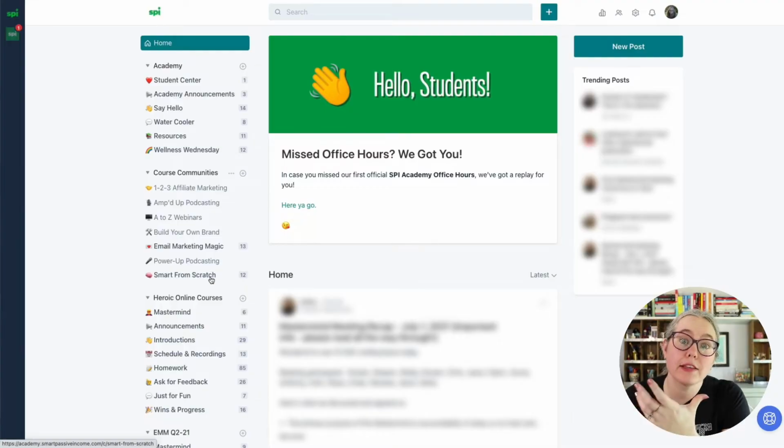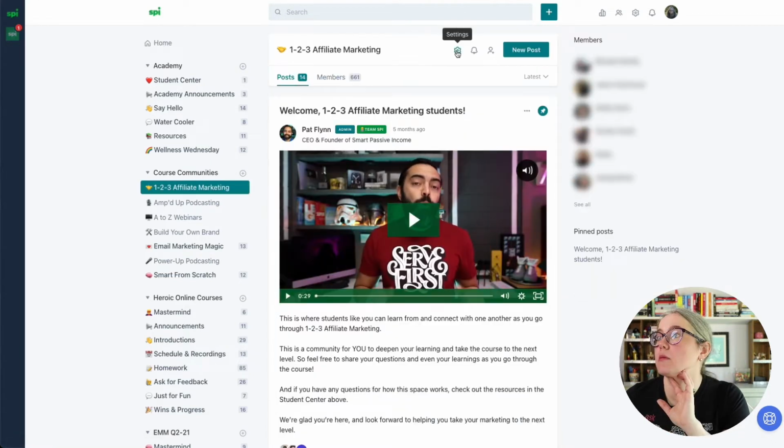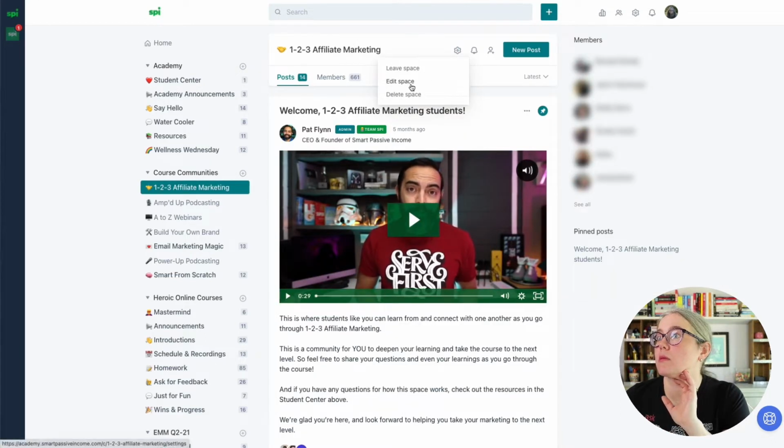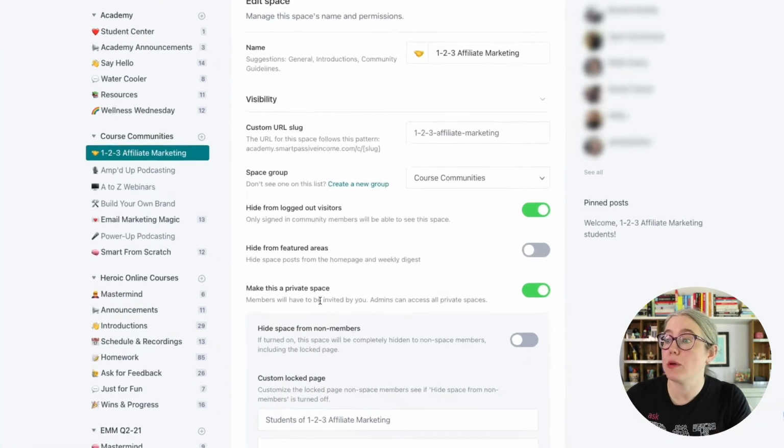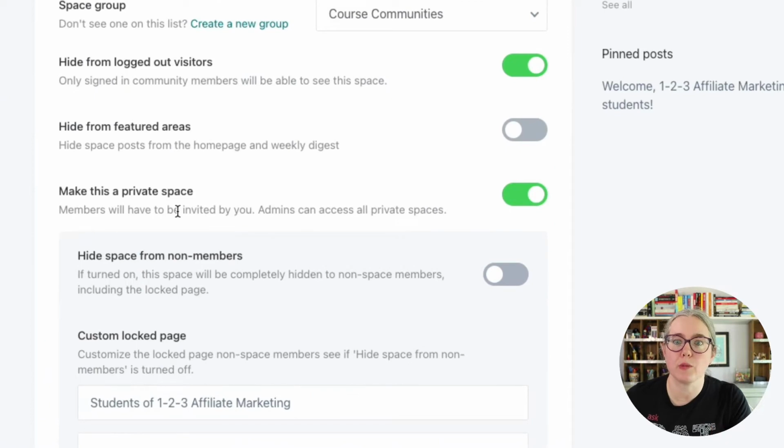Now, the key to making this strategy work is that the spaces that you want to restrict access to need to be private. Let me show you the settings for these individual spaces here. The specific setting that we are looking at is down here. Make this a private space. Let's look at this box a little more closely.